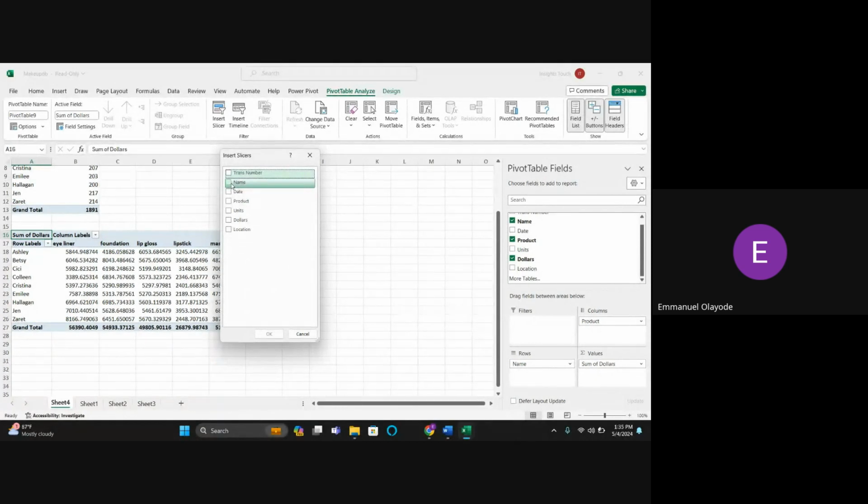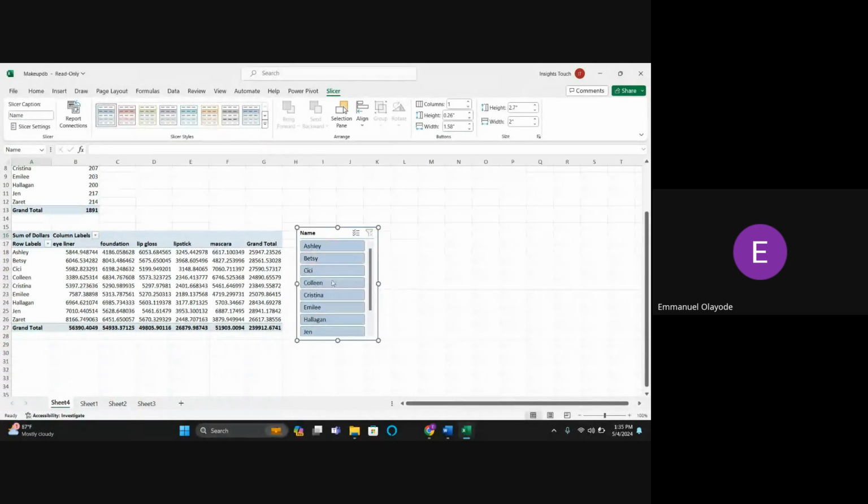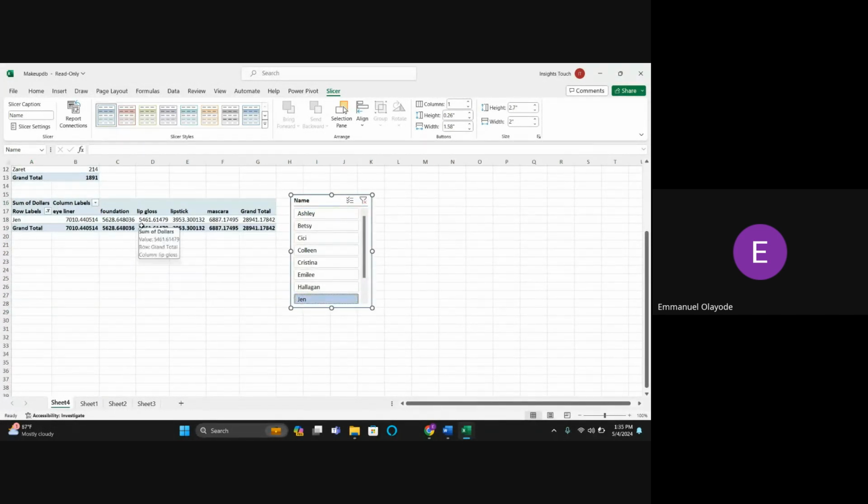By clicking on insert slicer. So I want to insert a slicer based on the name of the person. So you click name and click OK. And you can see now these are like interactive buttons. So if I wanted to filter based on a particular person, for example, Jen, I can just select Jen, and it's going to bring in the sales for Jen alone.